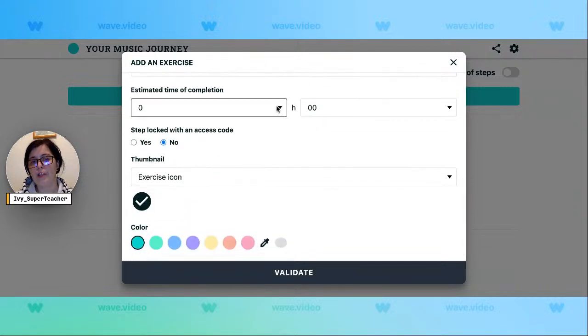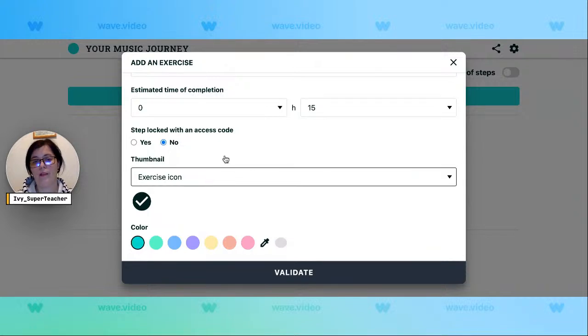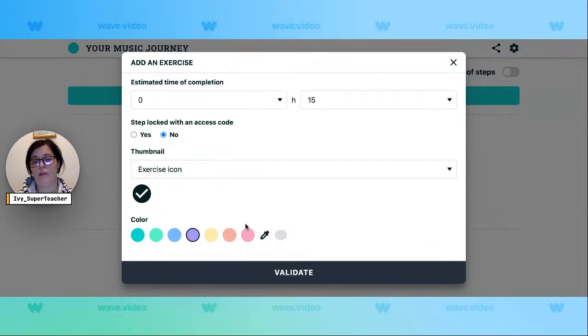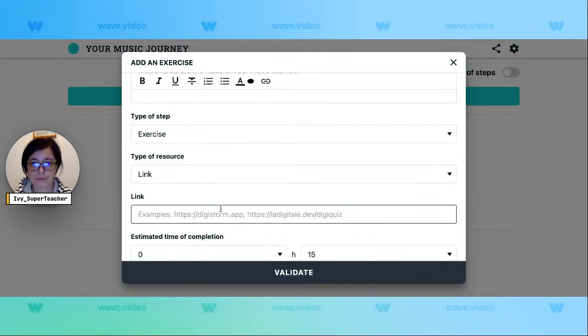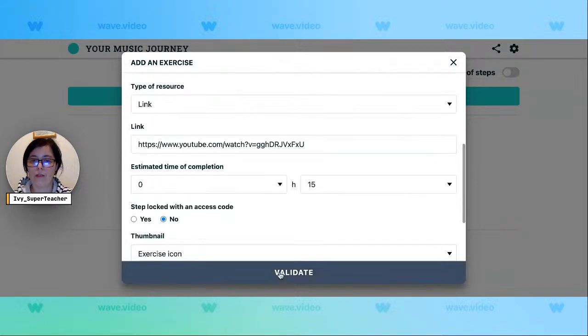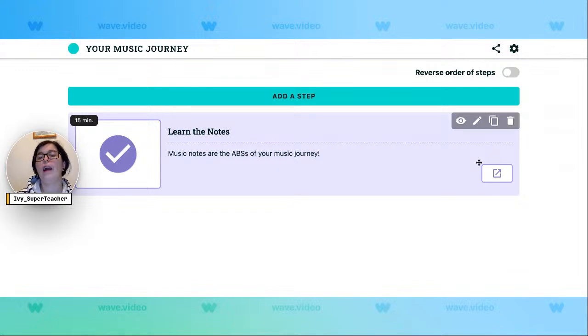Estimated time of completion, let's say 15 minutes. Oh, this is hours 0 and then 15. Step locked with an access code? Yes, no, it's up to you. A thumbnail image and so on. Okay, we need to enter a link. So you see, it can be an internal Digistorm or La Digitale quiz. Let's try it with a YouTube link. Oh, that worked. Okay, and so on.